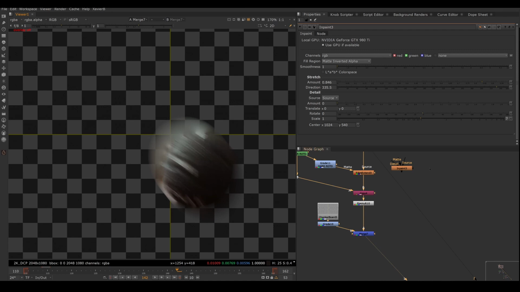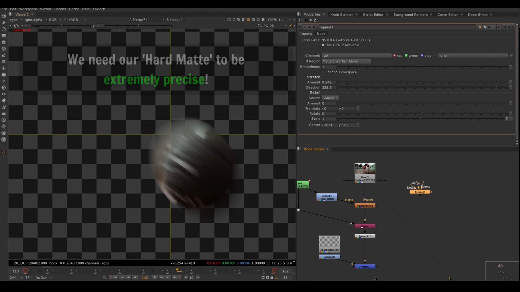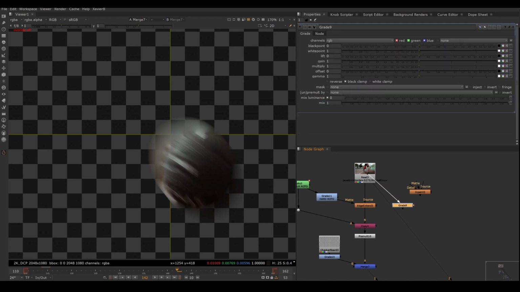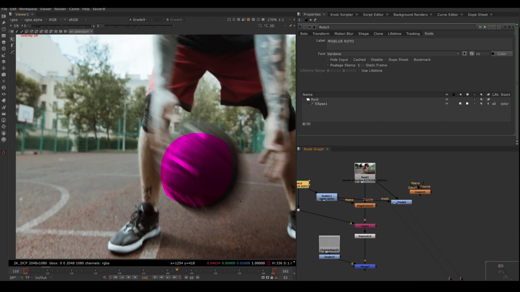Also the issue, which is true on any method, is we need our hard mat to be extremely precise. No matter what technique we use, at some point we gotta push our hard mat exactly where it needs to be. So if we look at it here through a gray node, we gotta make sure our hard roto isn't too big, because if it's too big we're getting the background, and not too small like here, because we're chopping a portion of the ball. So we need to tweak our roto. So now we have a little problem.